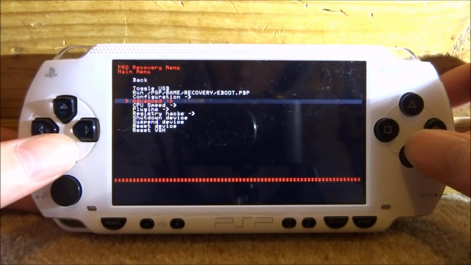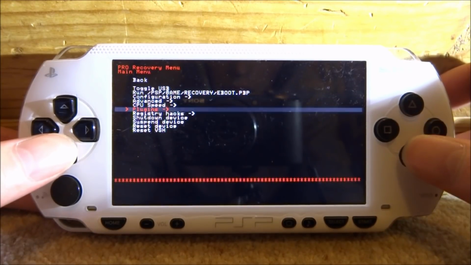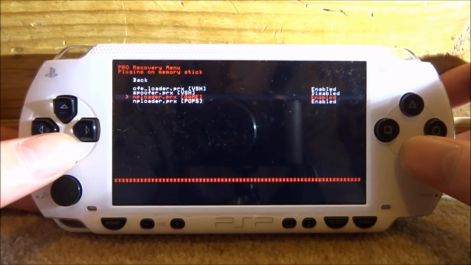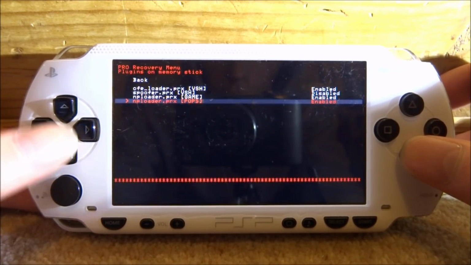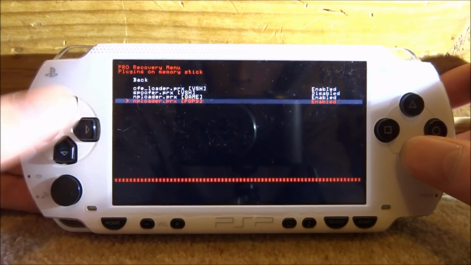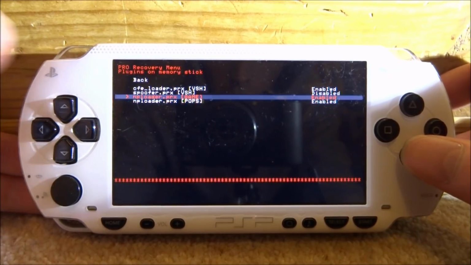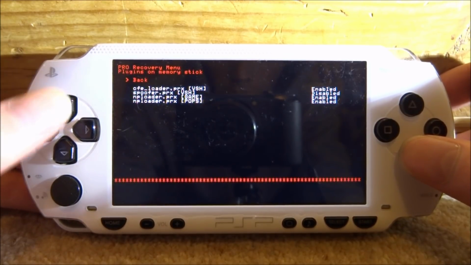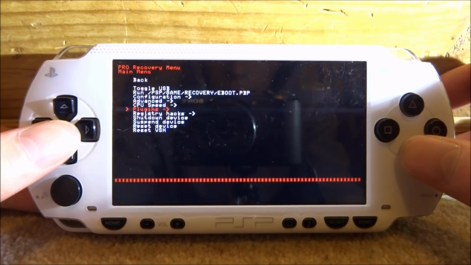Now what we need to do is scroll down to plugins and press X on that. And we need to enable these 2 plugins. So we've got NP Loader in the game, and then NP Loader in the pops. So just make sure both of these are enabled. Mine are enabled by default for some reason, which is pretty good. So just scroll up and press X on back.